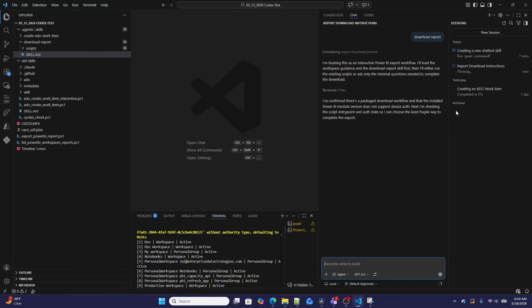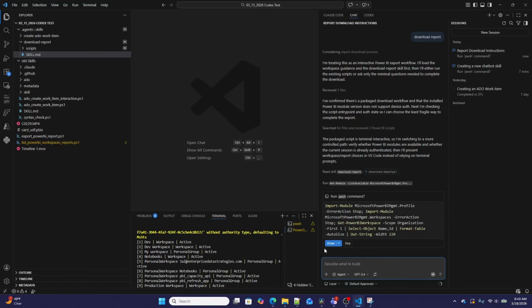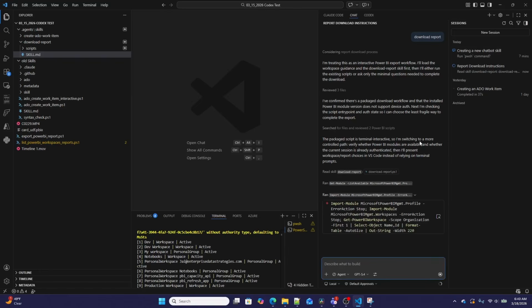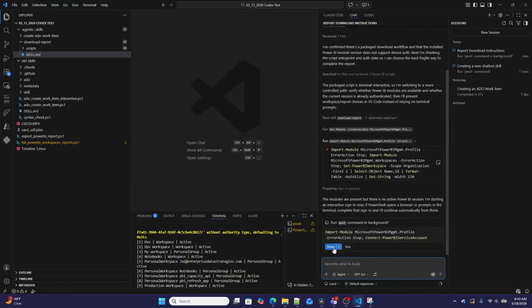So for example, it just saw that, hey, there's a download report workflow. It's going to read the PowerShell scripts. And what we should now see is we should see it first check if it has the module, then import the PowerShell module, although right now it just errored out. And it should now try to sign in.